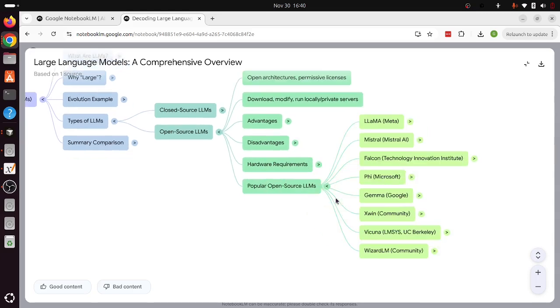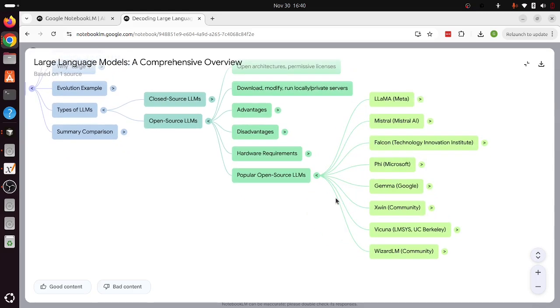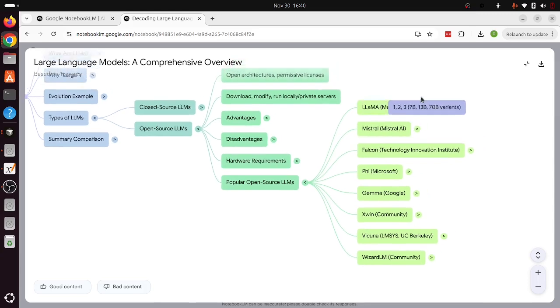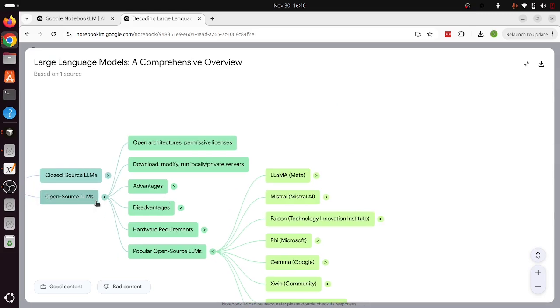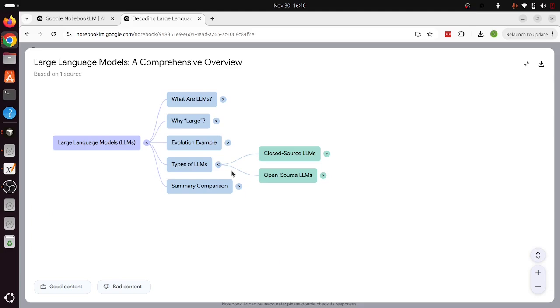And obviously, popular open source LLMs are Llama, Mistral, Falcon, Phi, Gemma, all the different open source models you can look into, and see what different variants they're offering. Correct. So this is regarding our open source LLMs.